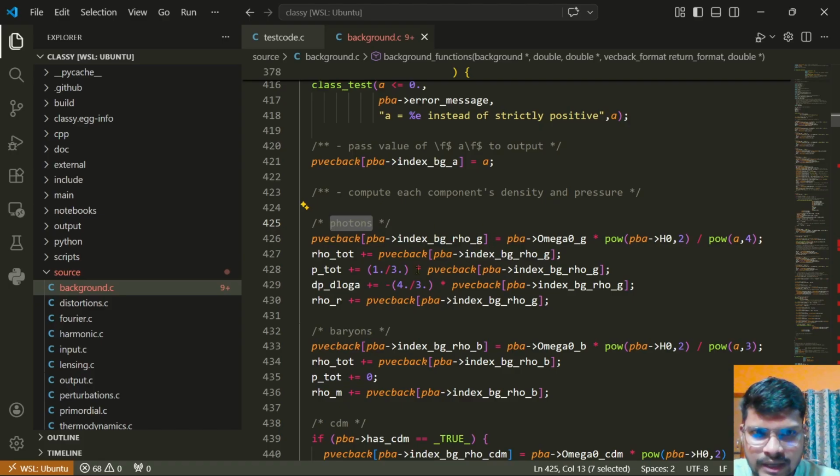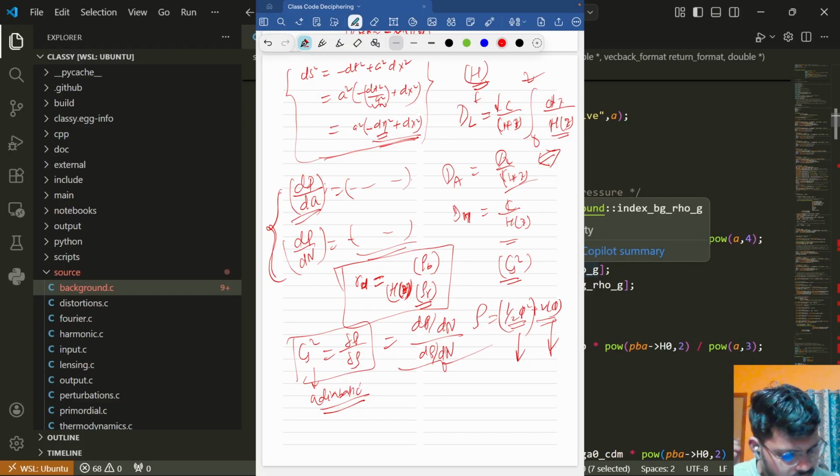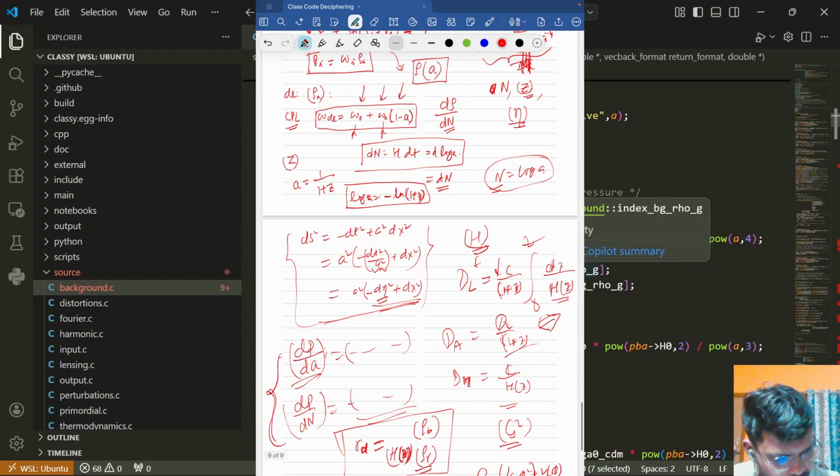So what it is telling us is to make a row total. Row total will first have the information regarding rho g, because 3h square is equal to kappa square rho total, right? The program has been made in such a way that you can add many components. You can also discard some, saying I don't need this component, I don't need non-cold dark matter.